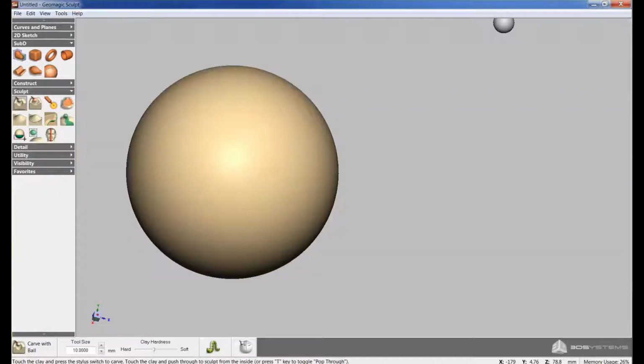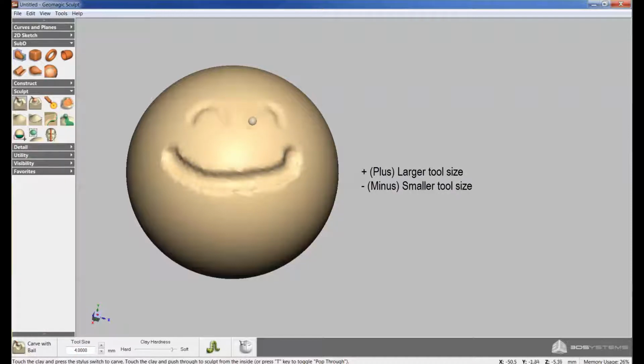Back to our sphere. The Carve with Ball tool here on the Sculpt palette is already selected. Start carving a smile. To make the clay softer, use the slider in the Dynabar, and now the carving goes much faster. You can get more detail on the eyes by going back to the Dynabar, changing the tool size, like so. You can also change the tool size by using the plus and minus keys on your keyboard.